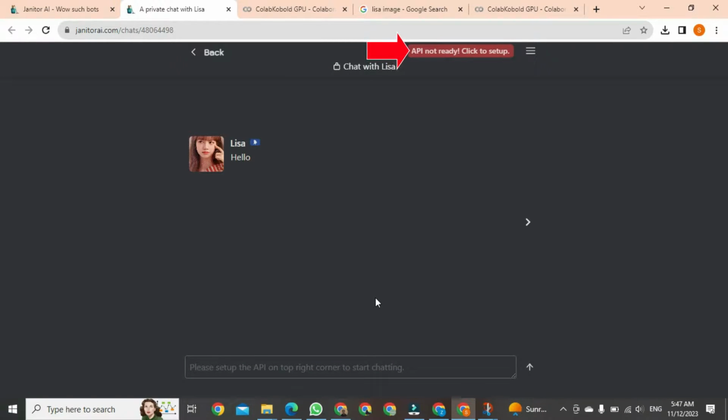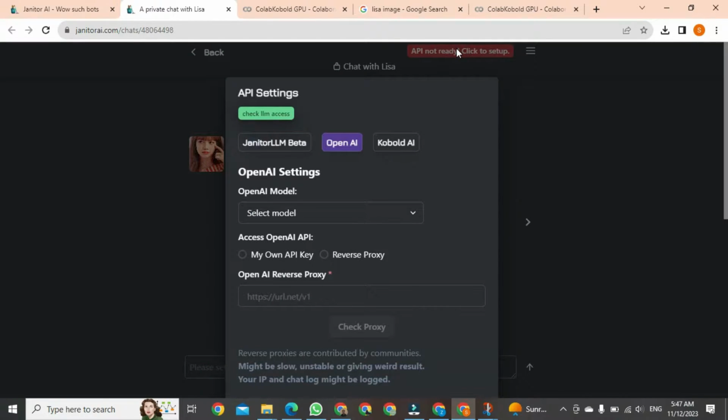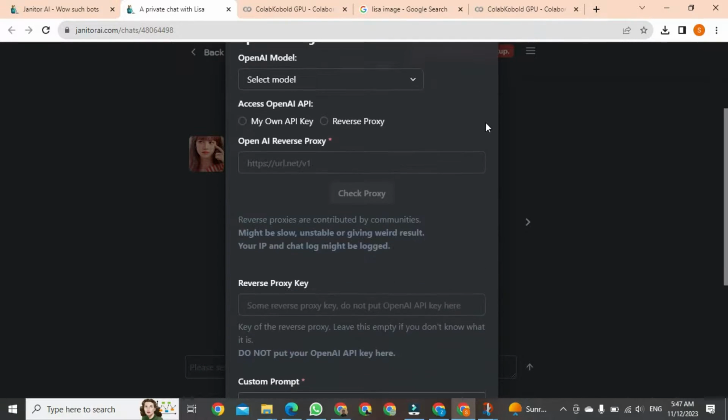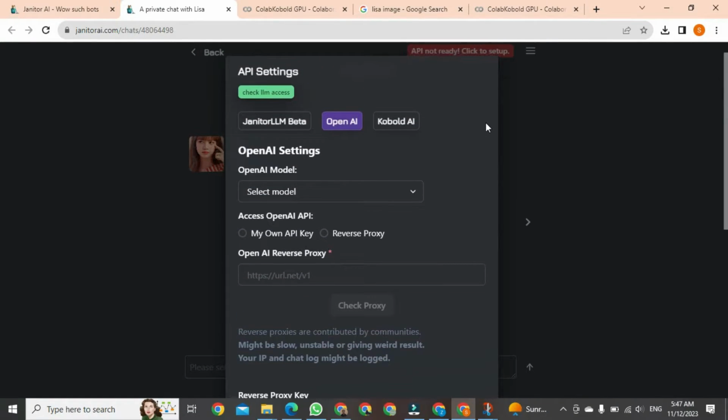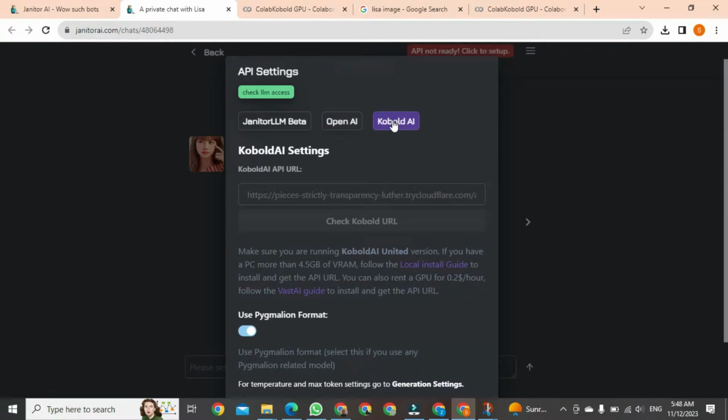Click on the API Not Ready button above. After clicking, a new format will open in front of you. As soon as the new format opens, you need to click on Kobold AI. After clicking, you will see that it's asking for the Kobold AI API URL.